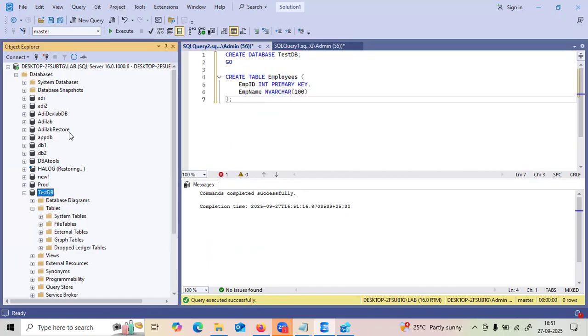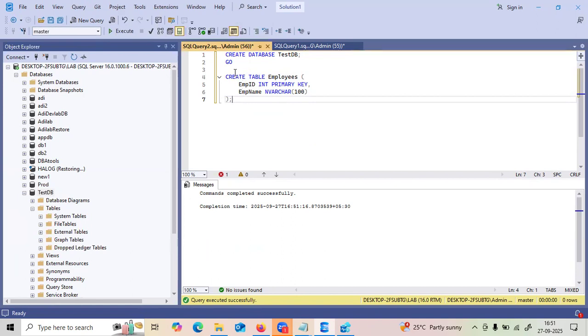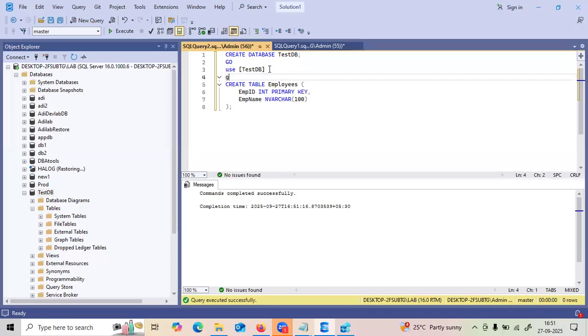Come here, refresh. Oh sorry, I created the table, why did it go to master? Let me use the test database. As I mentioned, we have to be careful where we are running the query. Right now what I did, I simply created the table, but I did not mention any USE keyword, or anything at the top.